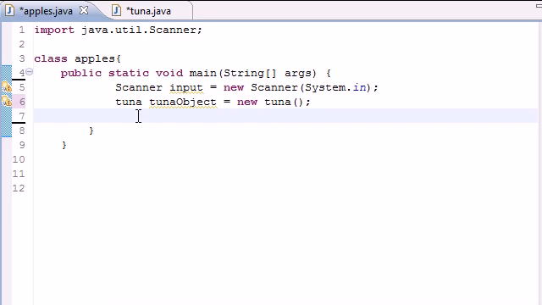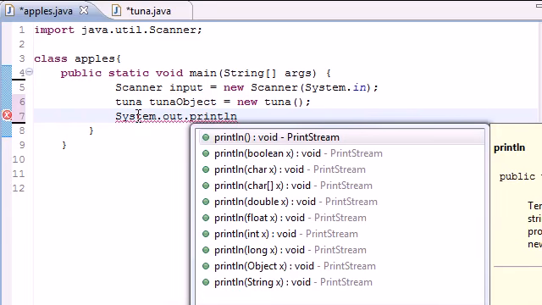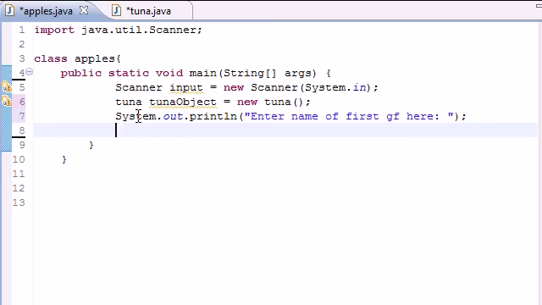And now let's go ahead and just put a basic prompt on the screen so we can tell the user what to do. System out print line, and what were we going to print? Just print something like enter name of first girlfriend here. Just any prompt will do, just so the user actually knows what to do.